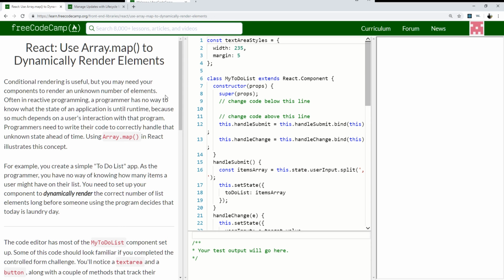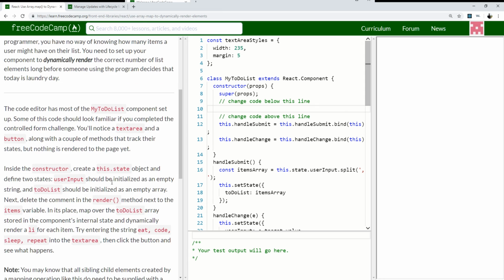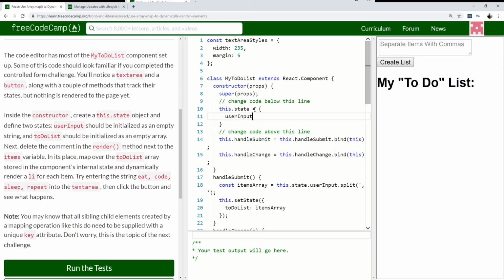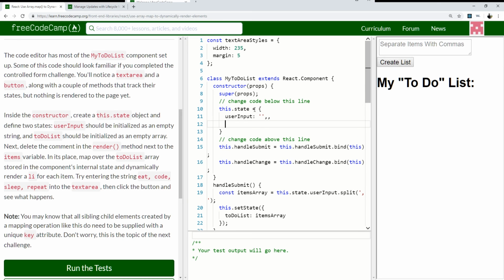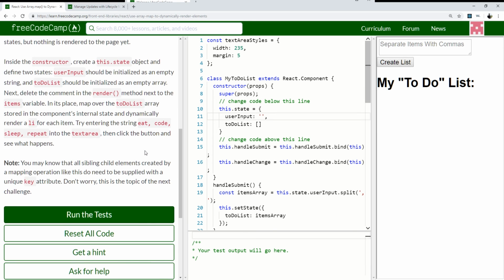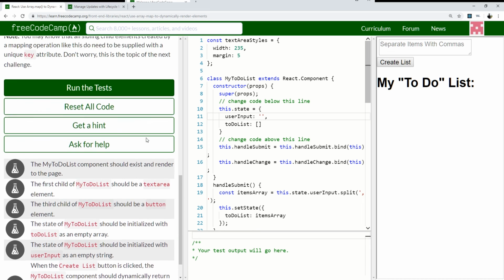Some tough stuff. Okay. Use array map to dynamically render elements. That's fun. Okay, let's see. Inside the constructor, create this.state object to define 2 states. Okay. This.state equals userInput empty string, toDoList empty array. Okay. And they just want us to render that, right?